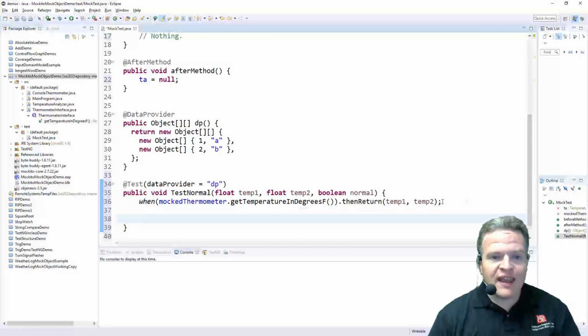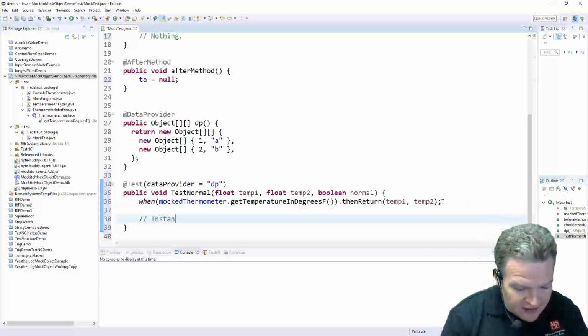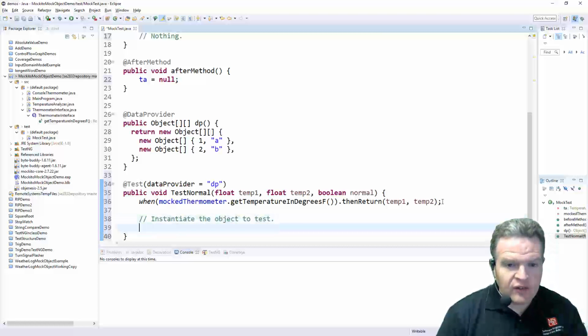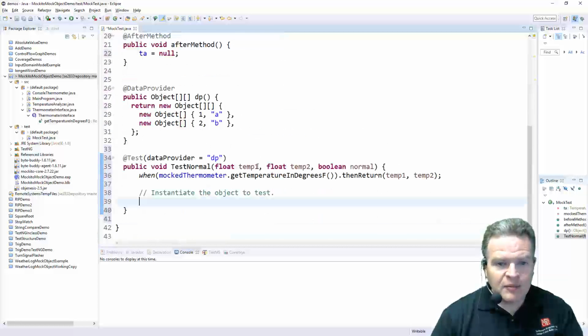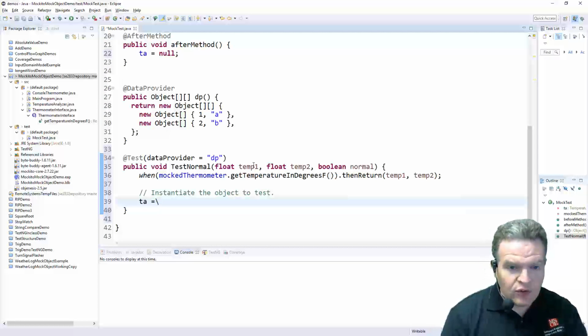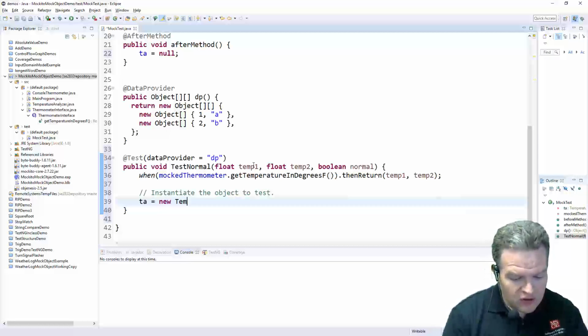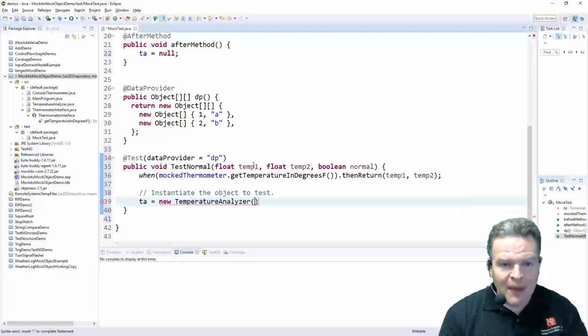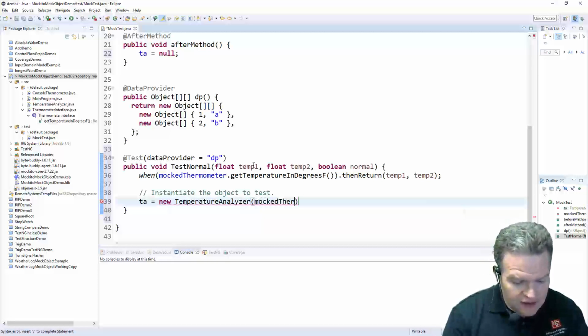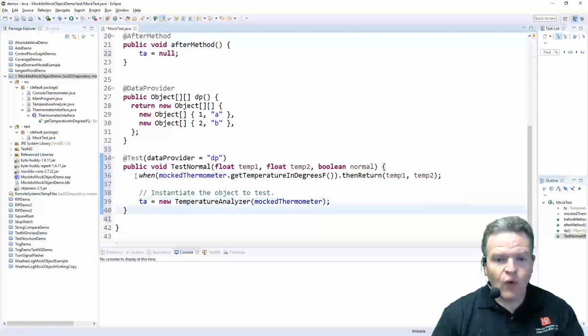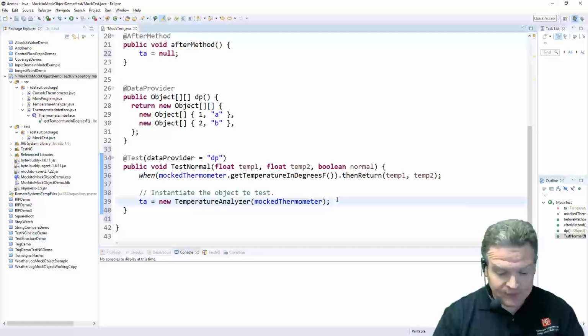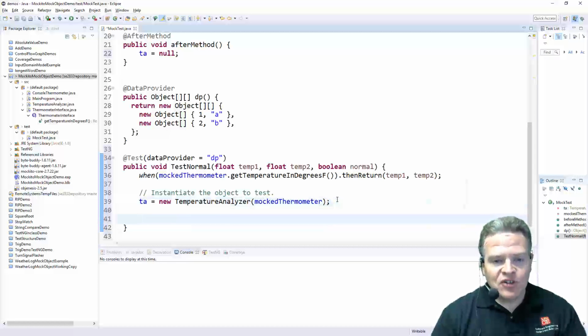I'm then going to take and, in this case, instantiate the object to test. So the object that's going to be tested in this case is going to be the temperature analyzer. TA equals new temperature analyzer, and of course I'm going to pass in mock thermometer, which is the source for my given object. The object is instantiated.